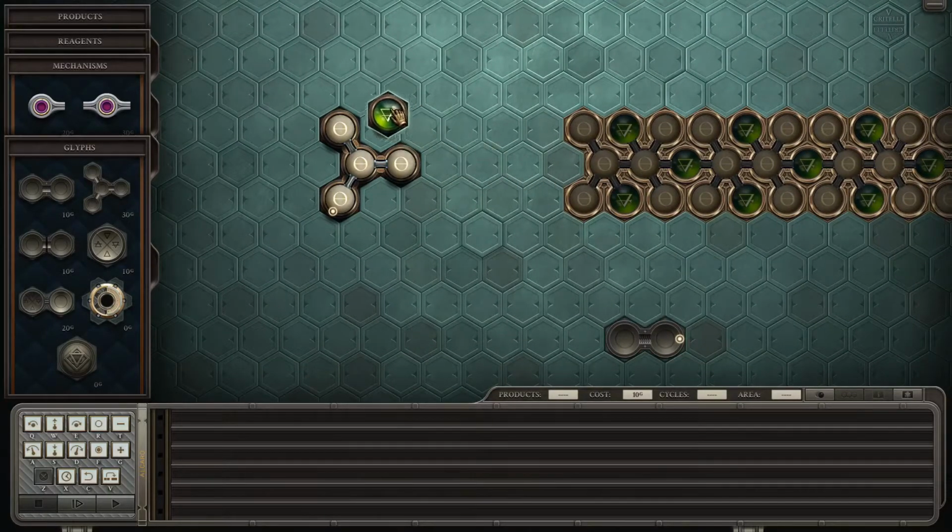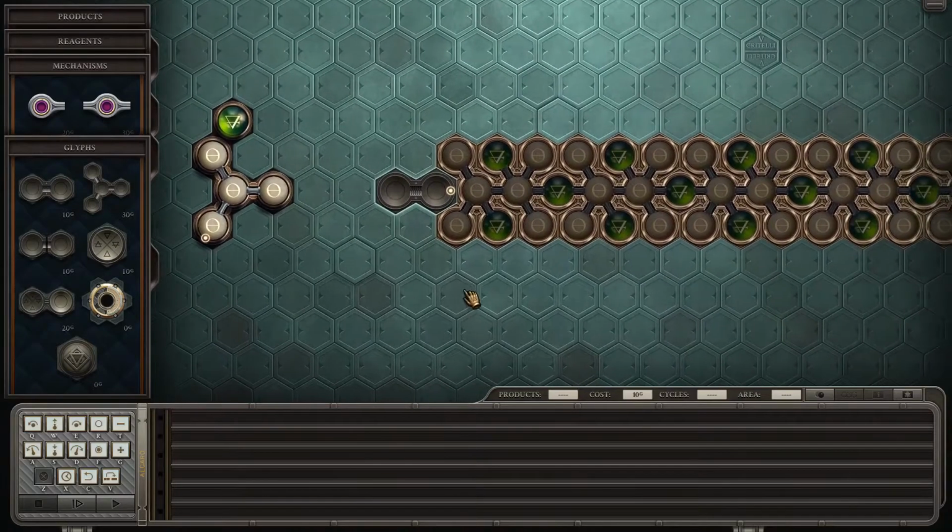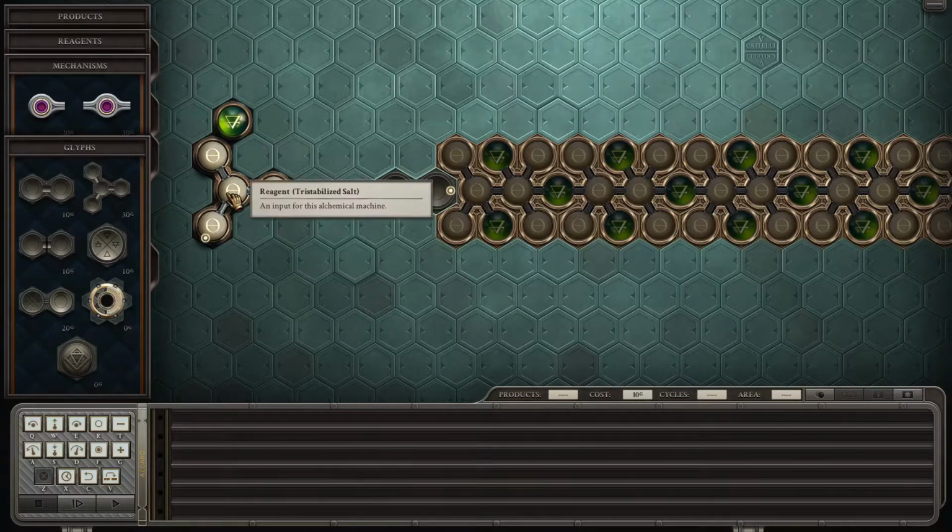Well, couldn't I just make the chain here and put the glyph there? Yeah, certainly. There's no reason not to do that. So just shove it out that way like that. Okay, that's more reasonable.